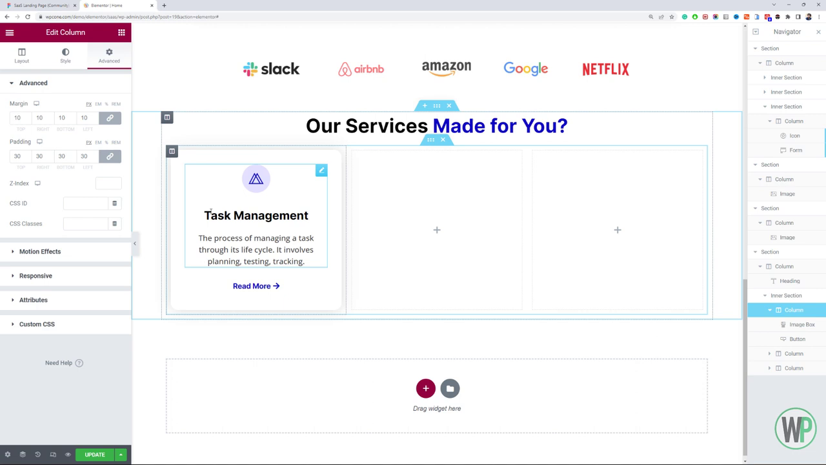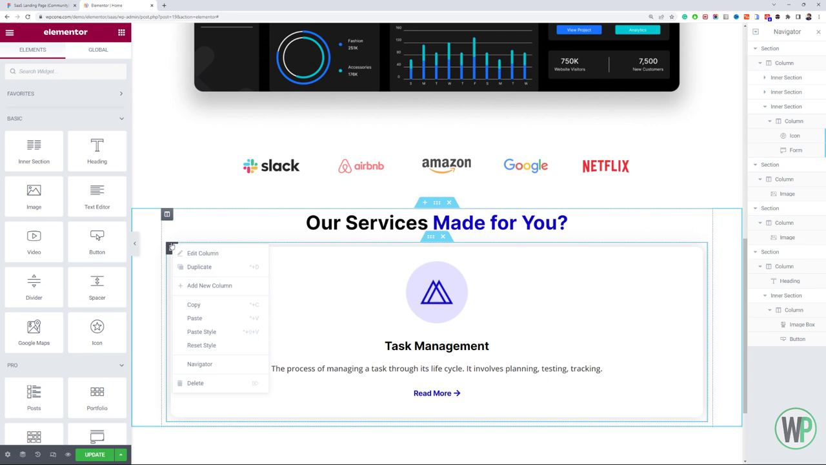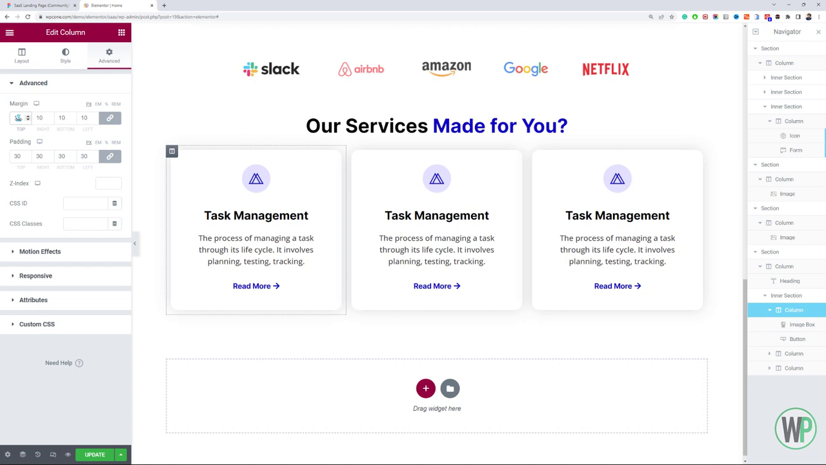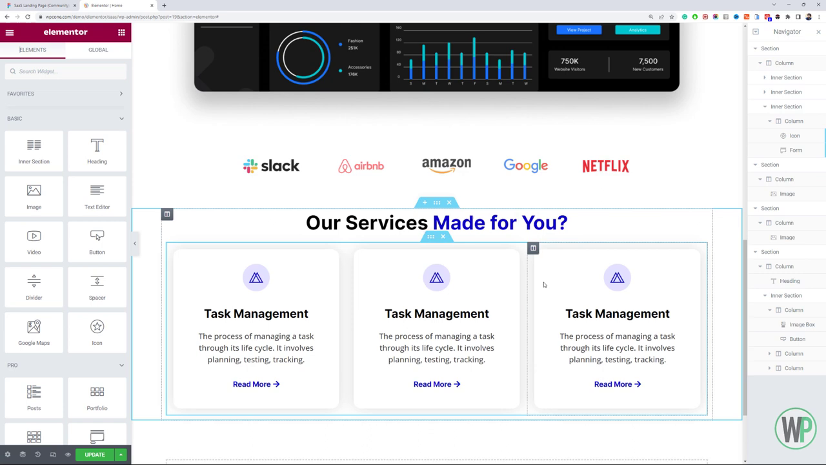Now copy and paste the style into these columns, or you can just simply delete these columns, and after you have designed one column, just duplicate it, and now you can easily just change the text. I believe the margin should be a little bit more, like 15 pixels. Now copy, paste style.